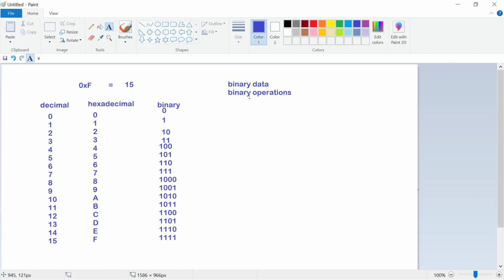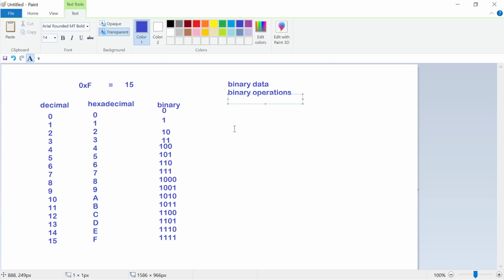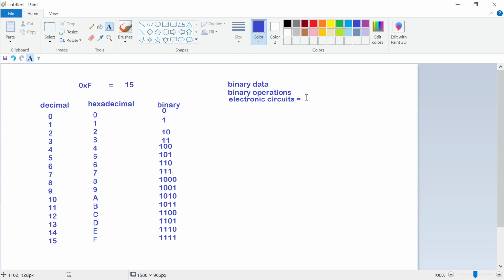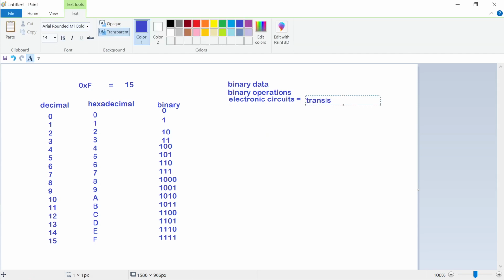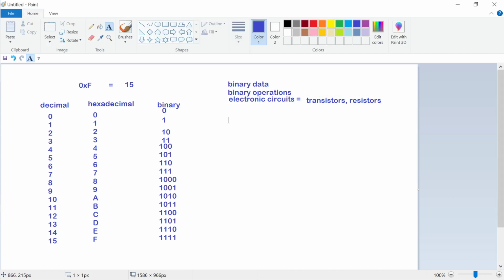So how does a computer do binary operations? It uses electronic circuits. These are called digital circuits, which are made up of electronic parts. Like your calculator is an electronic part, right? You are actually calculating 1 plus 2 on the screen, but internally those electronic circuits are being used. So at the bottom, you will use transistors and resistors and so on, in a combination, a circuit.